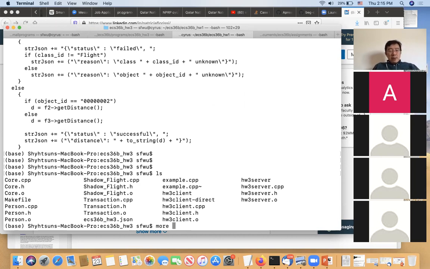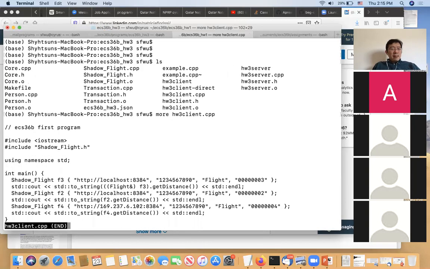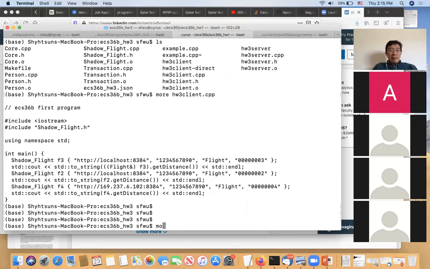For the port number, if you go to HW3 client.cpp, is that right? No, I actually didn't put it here. That's my bad. I kind of hard coded it for this one, but you don't have to follow the bad practice I'm doing.